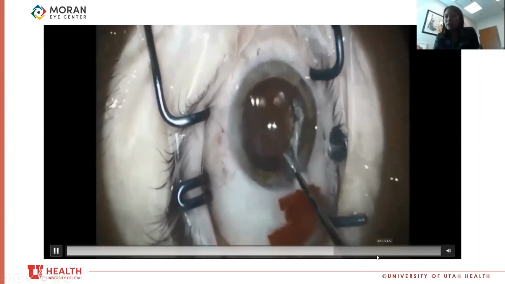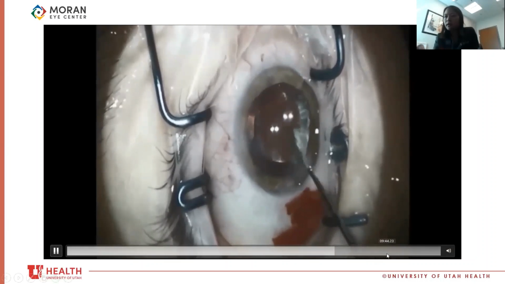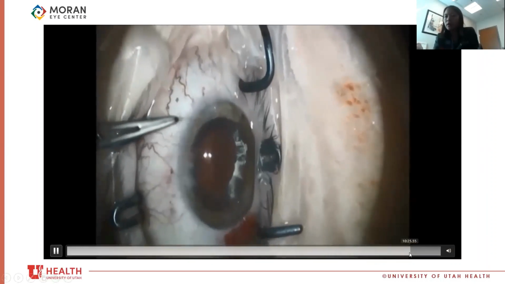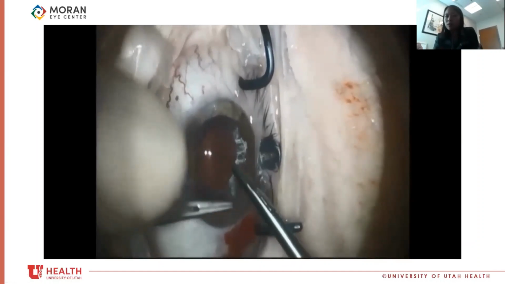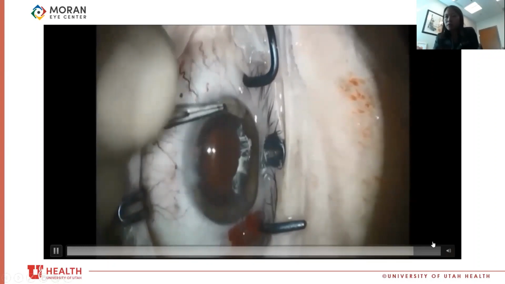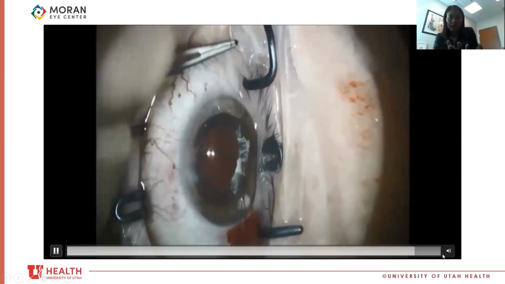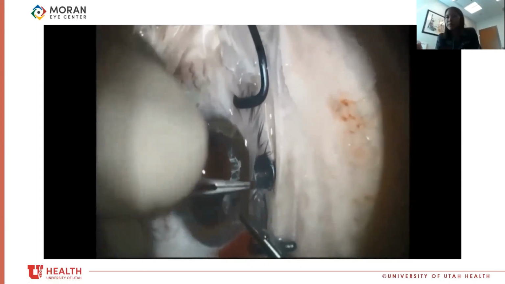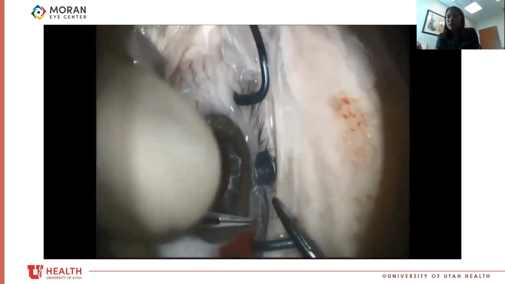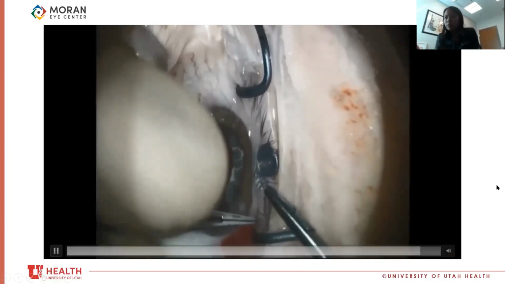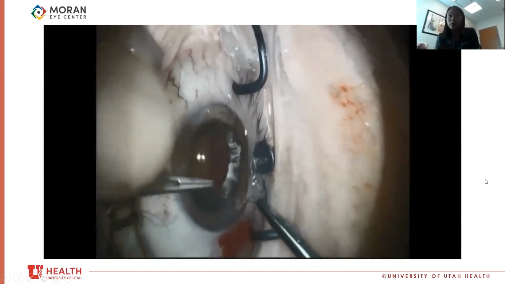And after that, I end up putting in a cross stitch just to close that 3 millimeter wound that I've created, buried. I think I'll do a little more anterior vitrectomy, and that's the end of the case. Patient did pretty well. After all was said and done, she ended up being 20/25 uncorrected and just had a little bit of refractive error. So she ended up doing quite well, fortunately.